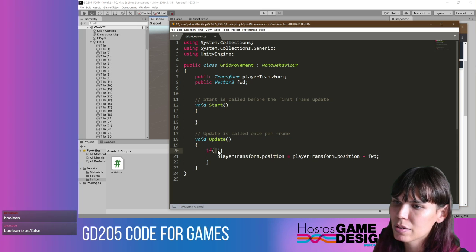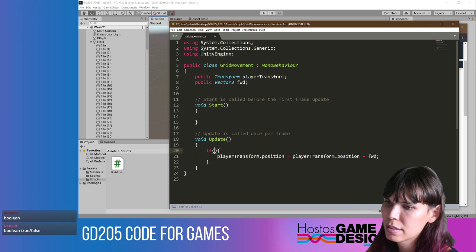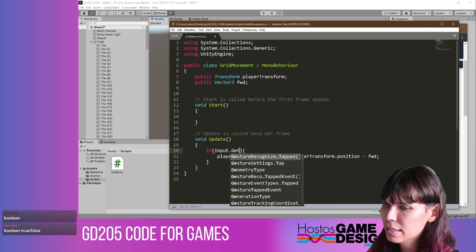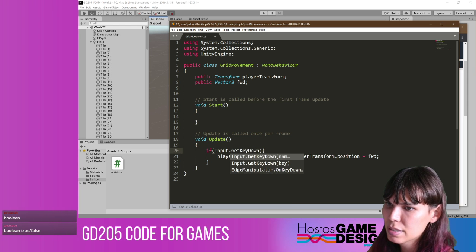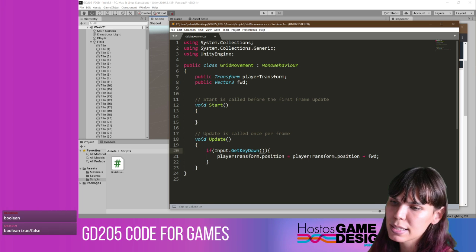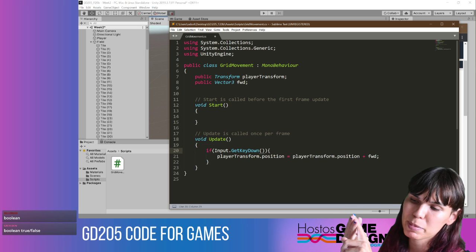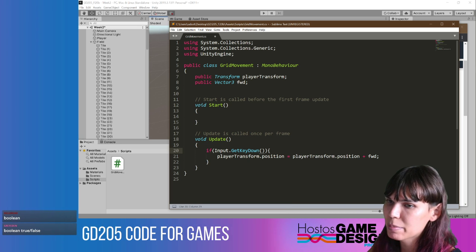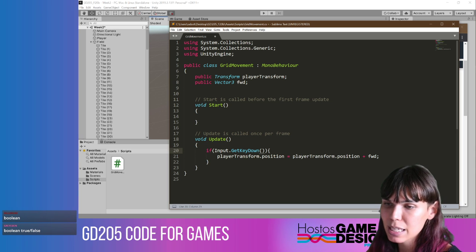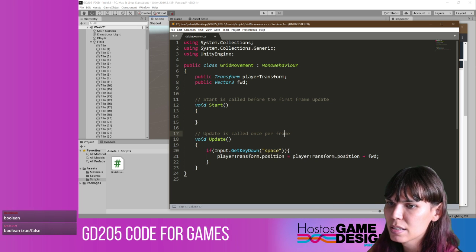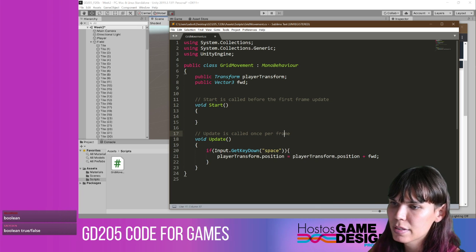So for right now, I'm just going to write if input, so that's the name of the class, dot GetKeyDown. And then in parentheses, I can use either a key code as it showed, or a string that represents a key. So for right now, I'm just going to use the example one, and I'm going to use quotation marks, and I'm going to write space. So we have an if statement.